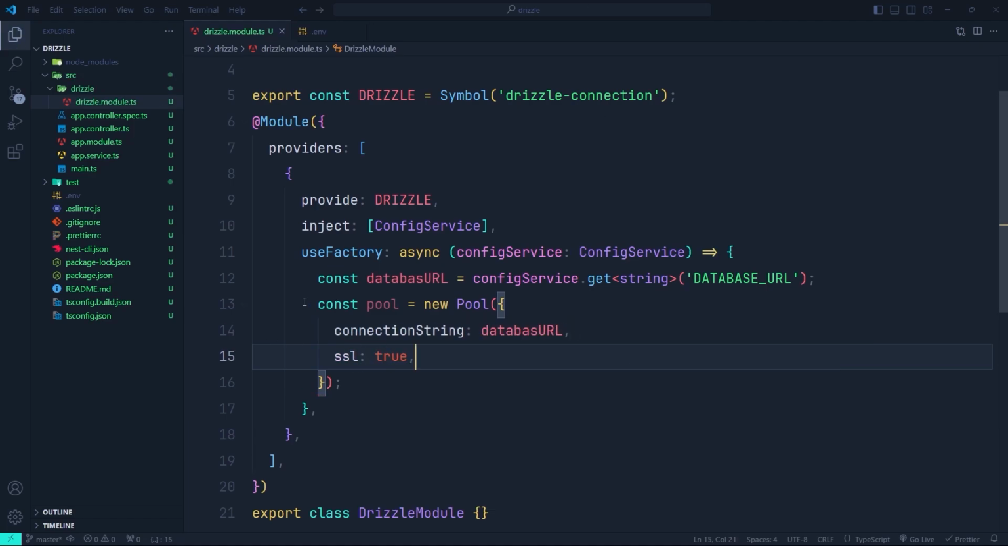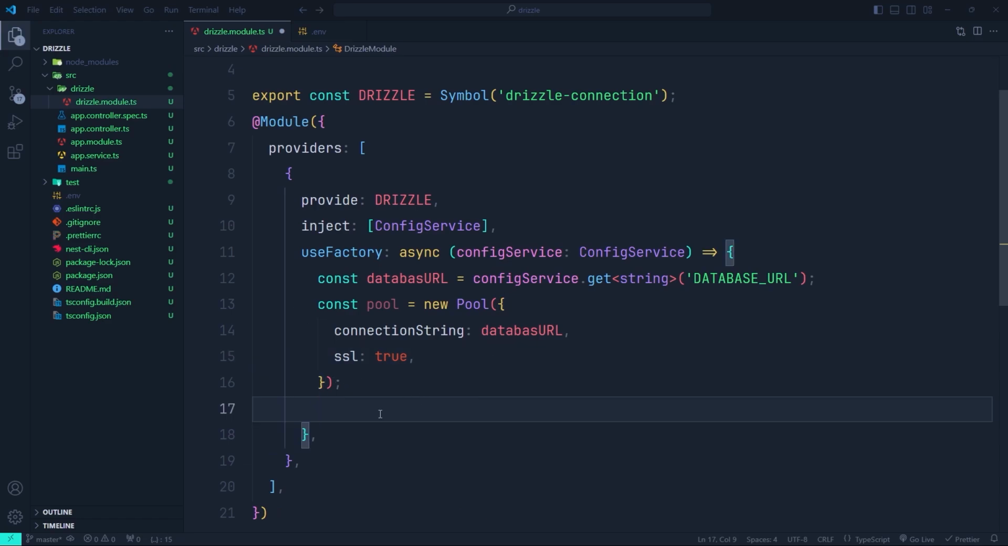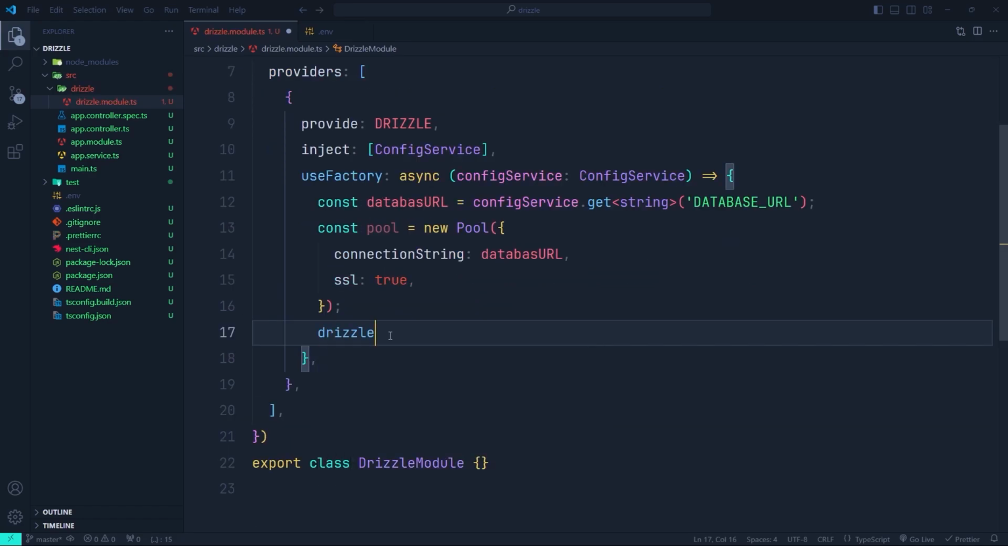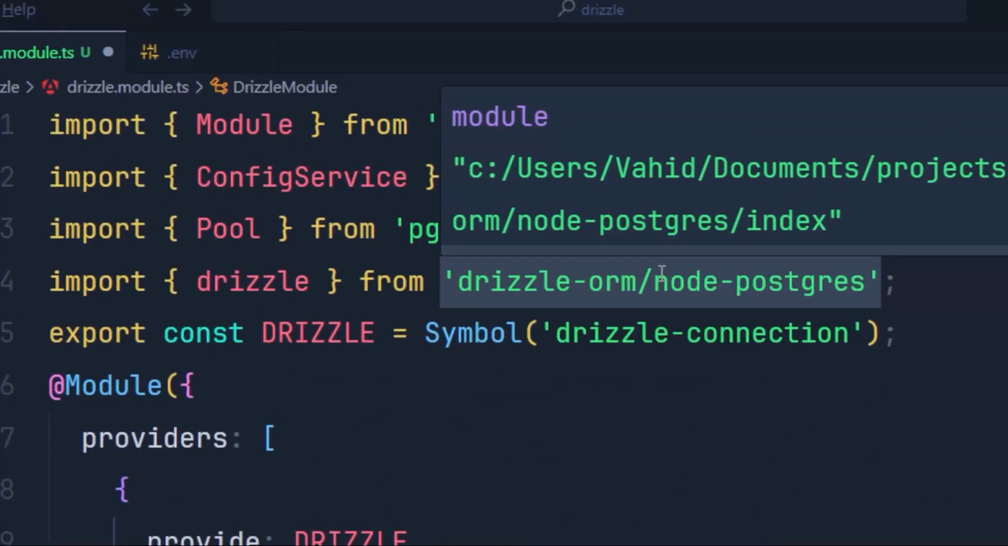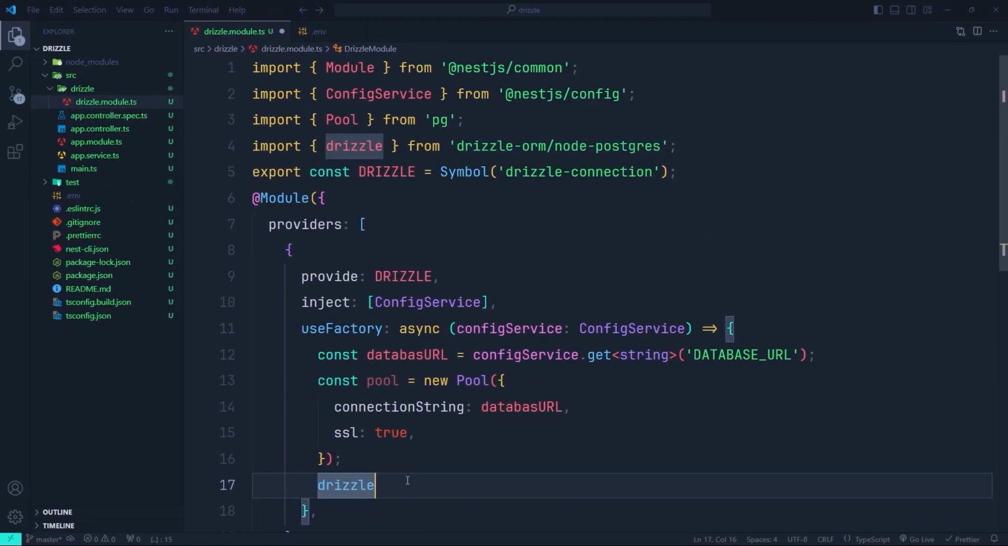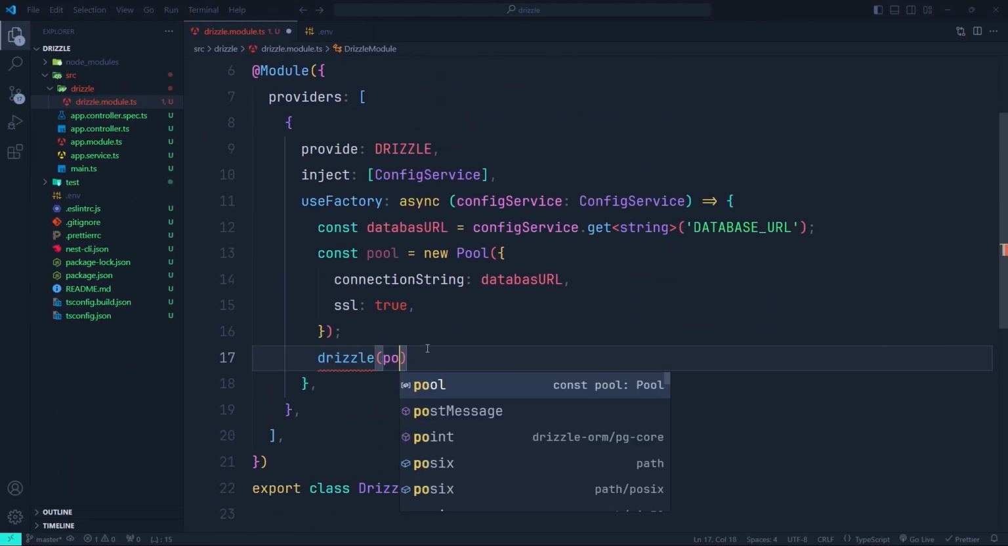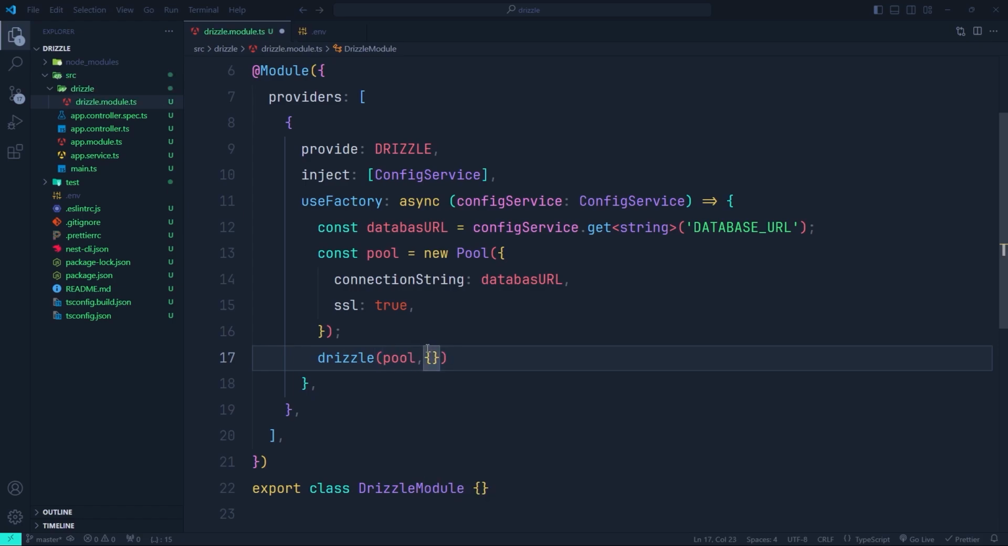All right. So now we have created a Postgres connection pool, and now we can create a Drizzle instance with the drizzle function from the Drizzle ORM package. So here I'm going to use the drizzle function, which comes from drizzle-orm/node-postgres. And then here we're going to pass the pool that we have created here to this drizzle function. And also we need to pass an object, and inside it we need to pass the schema of Drizzle ORM.